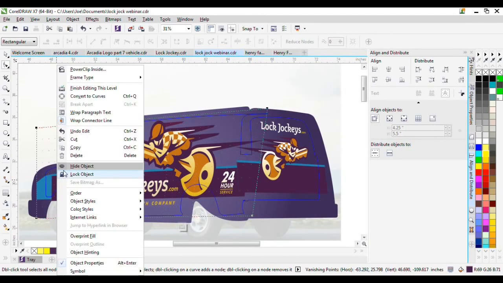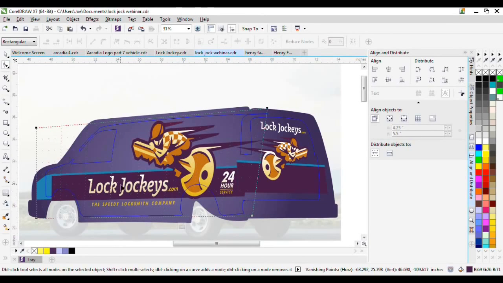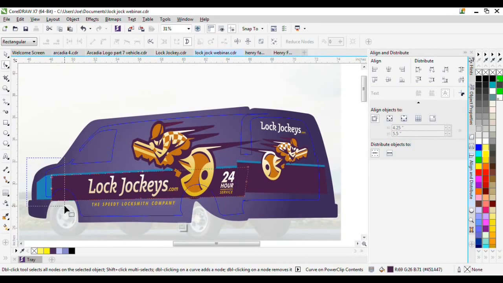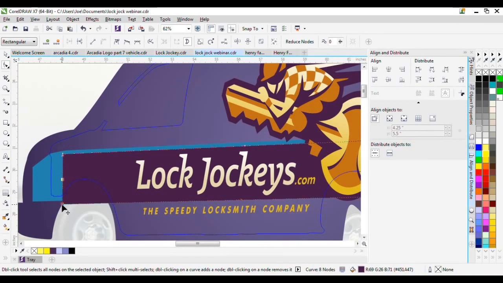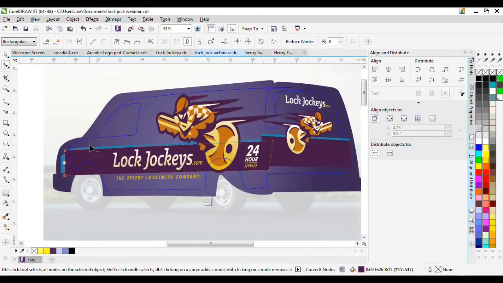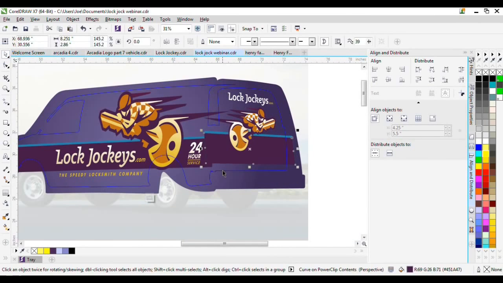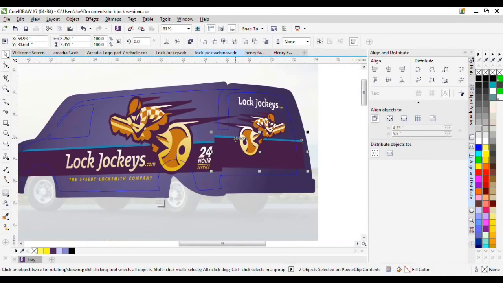If you want to manipulate a shape after you've been dealing with the perspective and it's still giving you these perspective commands, simply right click on the shape and do convert to curves, and now you're dealing with a regular shape. So I could extend this out like that, and you probably would want to get this just right.